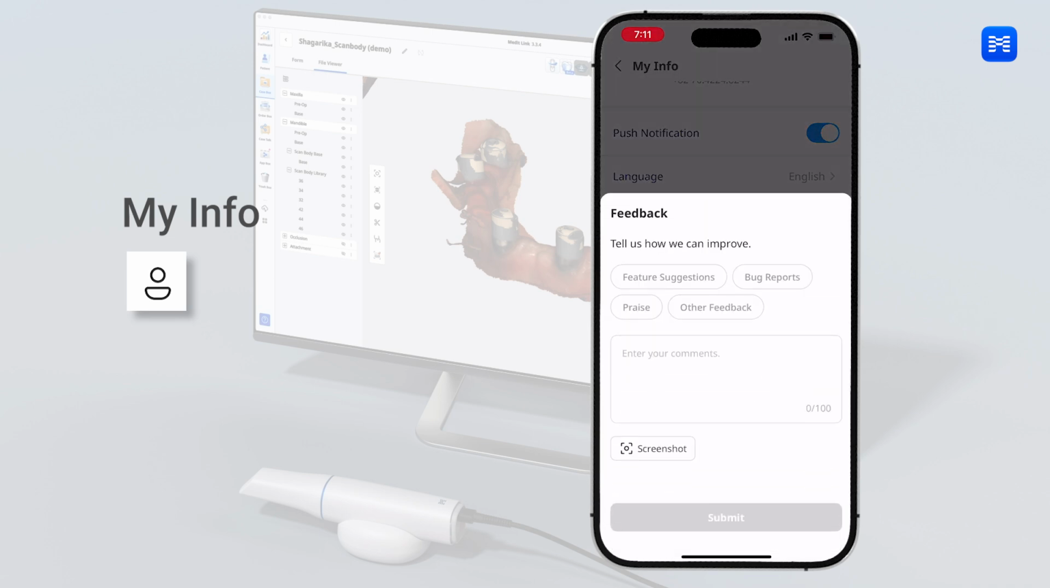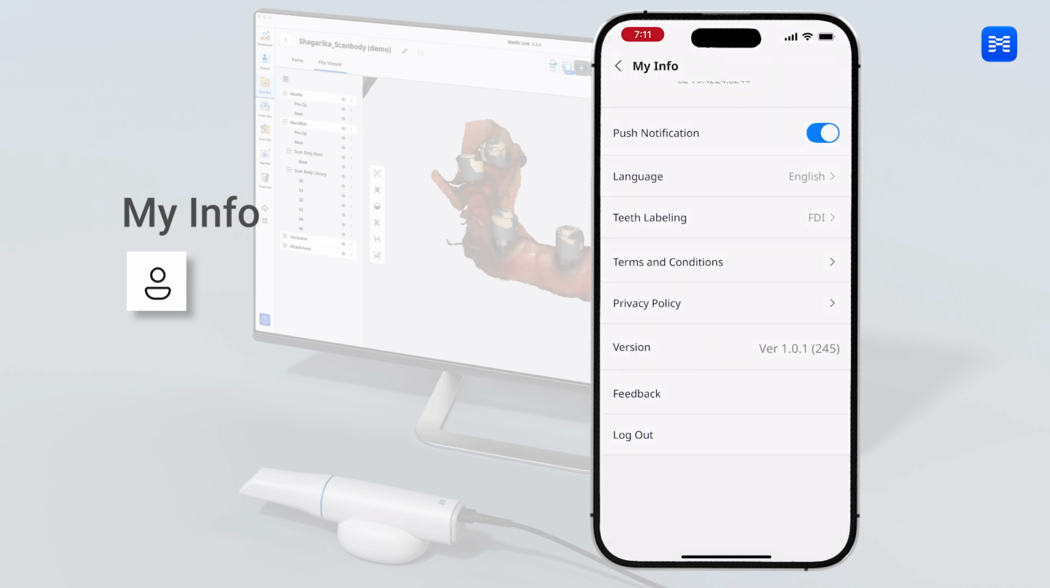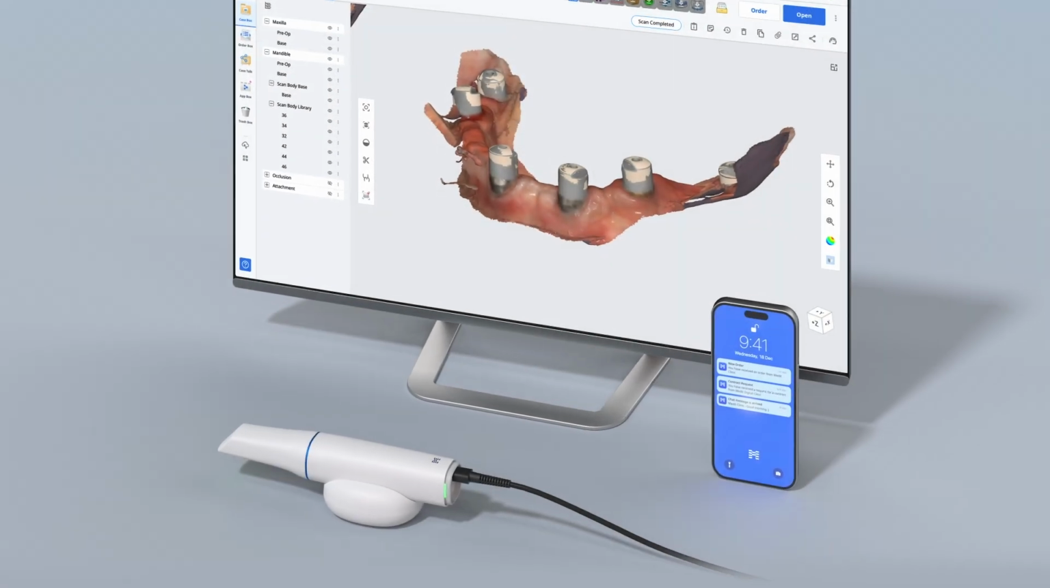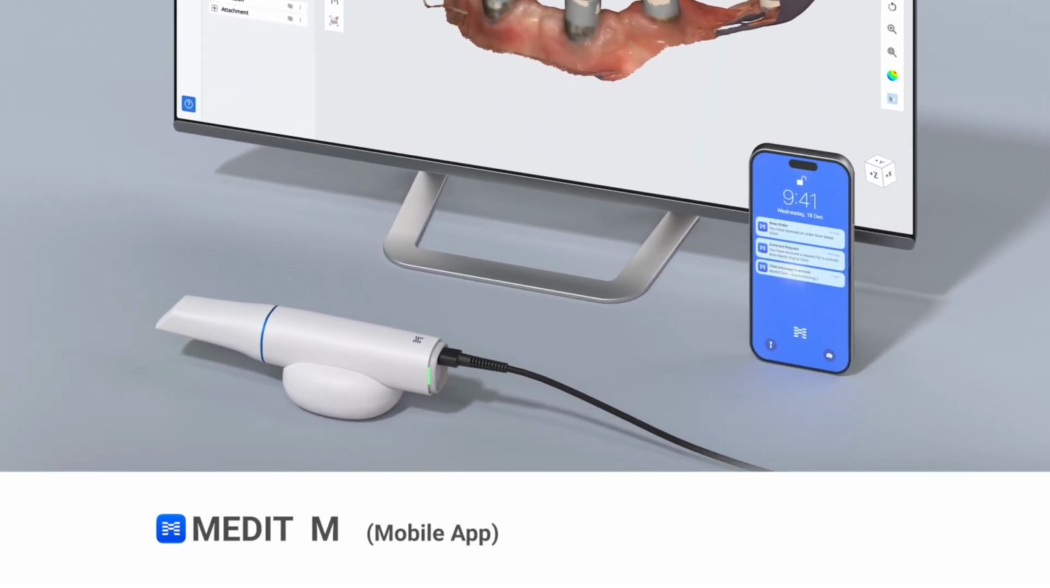MEDIT M will keep evolving with exciting new features, starting with enhanced partner communication. Stay tuned for the next level of MEDIT M.